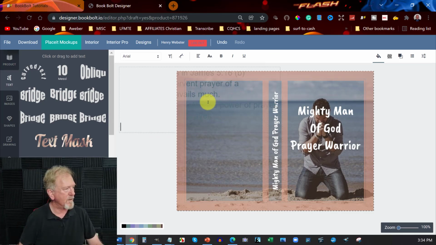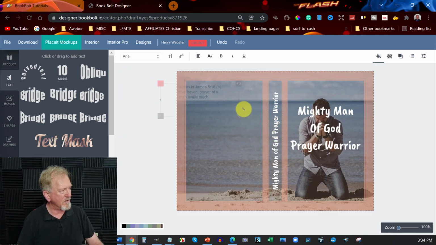Control V. Now as you can see, it's way too hard to read, way too large, and what we need to do is shrink that down to make it easier to read and easier to see.